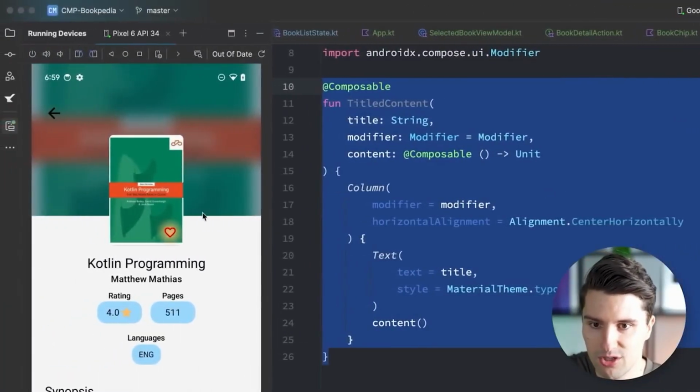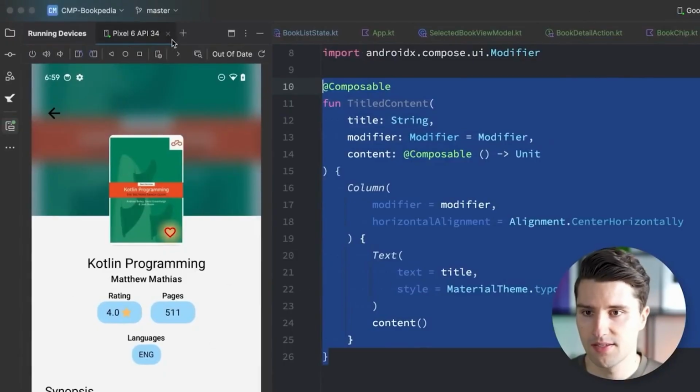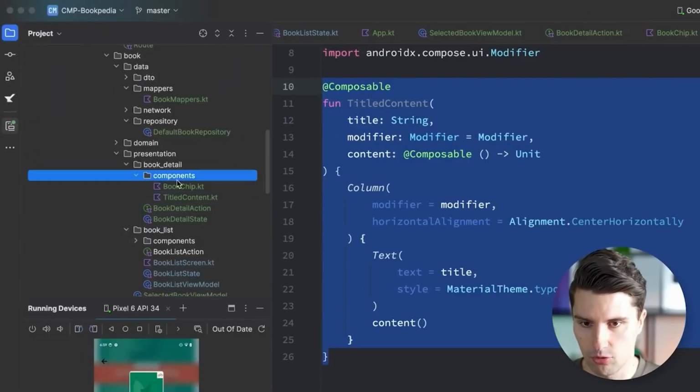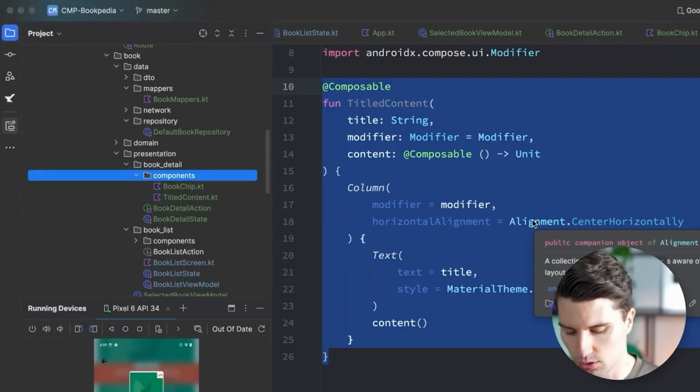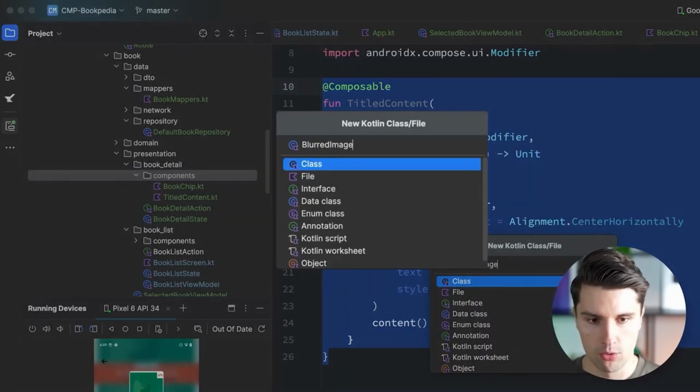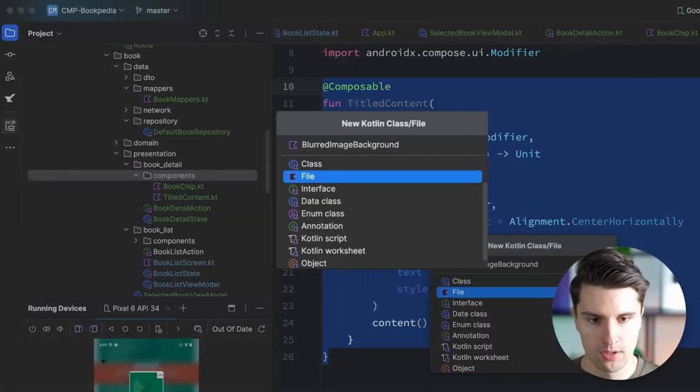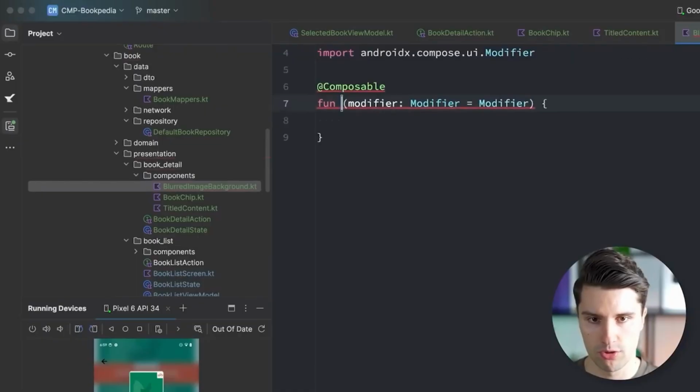Okay, the next composable we'll create will be a bit more complex because it will be for this blurred image background. So this will be a layout where we can then pass the rest. Let's start off with that again in our components package, since it's just needed for the book detail screen. And we have our blurred image background. We make this a file, composable, blurred image background.